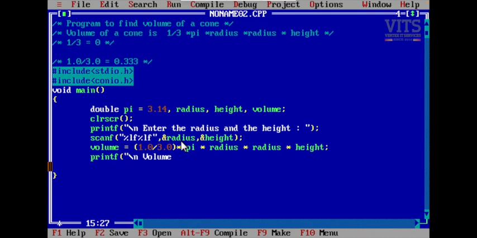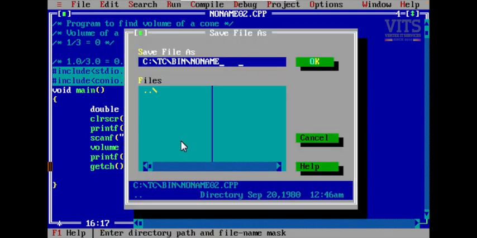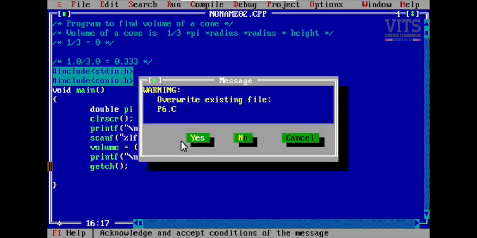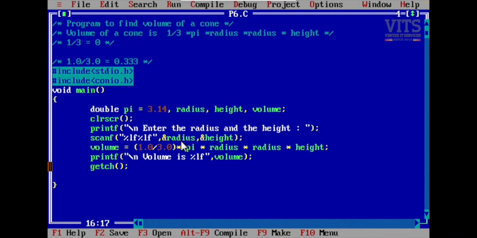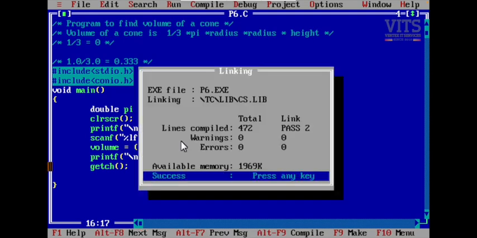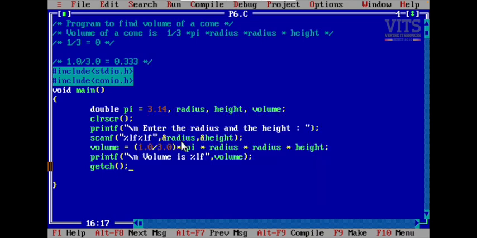So I say volume is %lf, comma volume, and then we say getch. Now let us save this program. So I am saving it as p6.c, and now let us compile it. Okay, so we got success, and now let us run it.